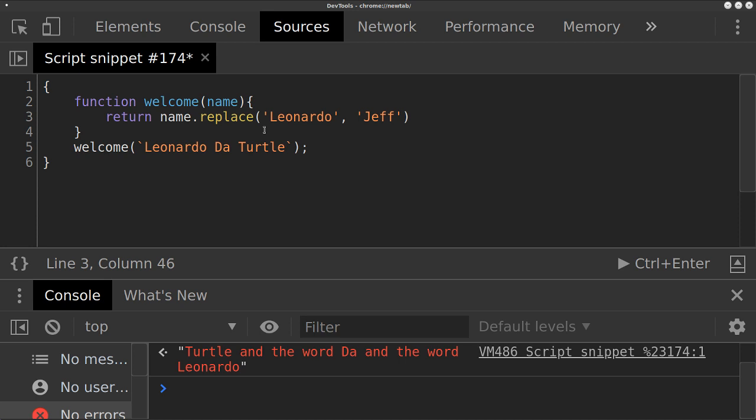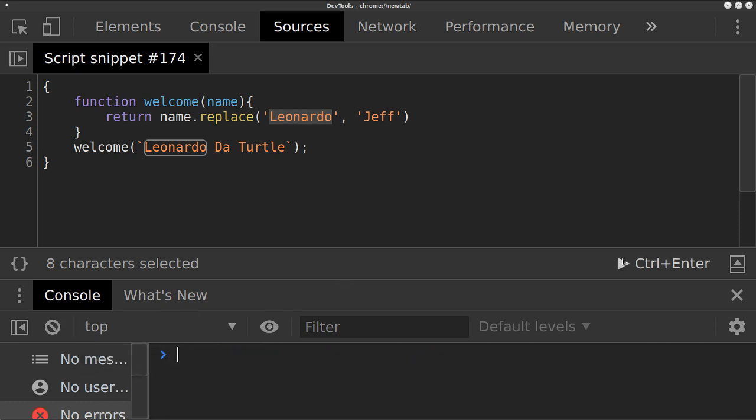Okay. So we're hoping that this will now output Jeff the turtle. Maybe. Yeah. Let's have a look. Indeed it does. Well done. So yeah, we can use the replace method to search for a certain string and replace it with whatever we want.